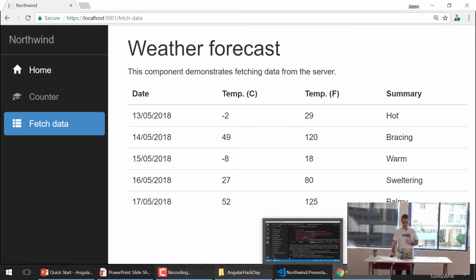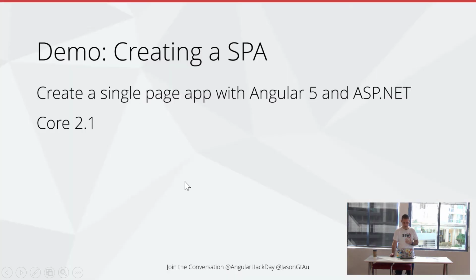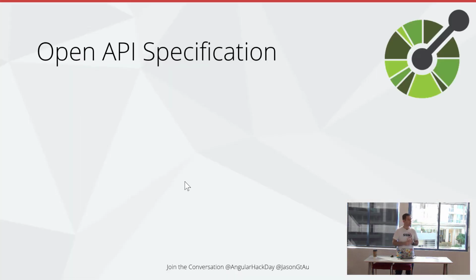So pretty simple. Now let's have a look at one thing that we can do to make this even better, and that's to implement the Open API specification. So show of hands, who's heard of Open API?